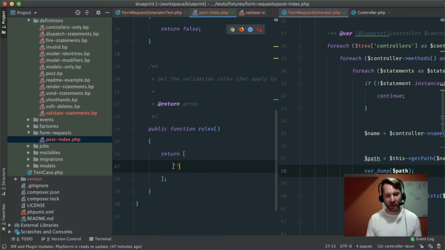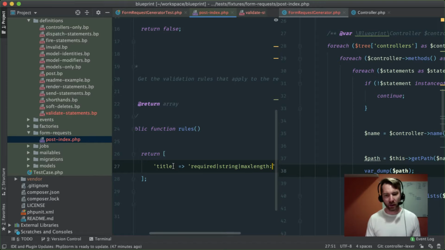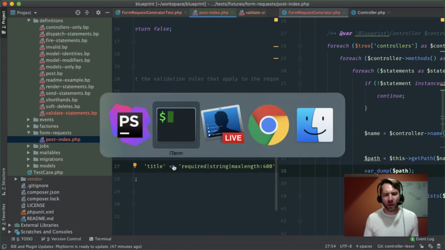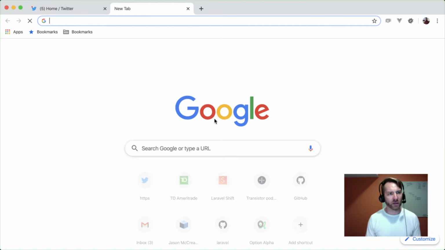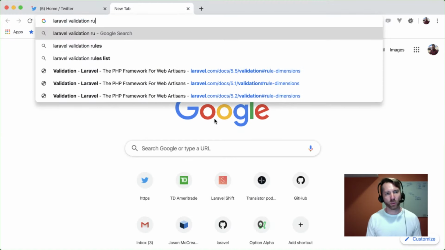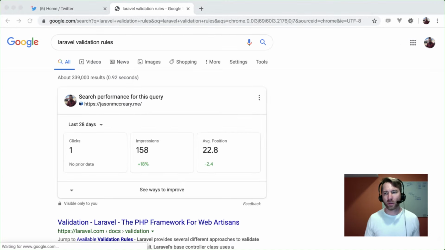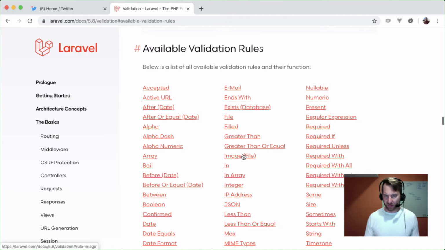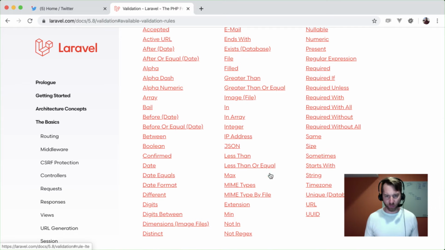And the rules here should basically be title, should be required, and a string, and maybe even something like max length 400. What is that in Laravel? Laravel validation rules. Is there like a max length, or is it just size? Max.